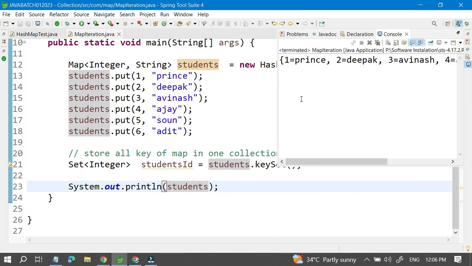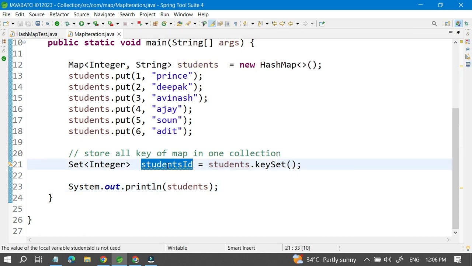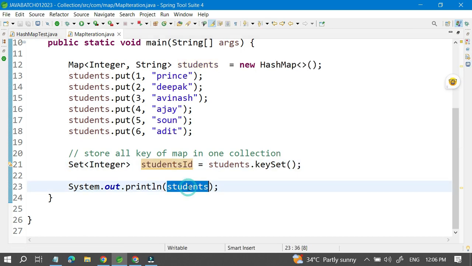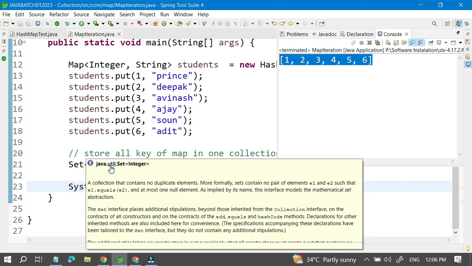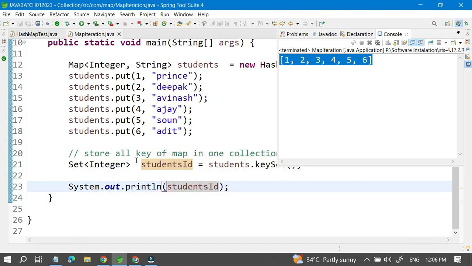Oh my god, I have printed students. I don't want to print students, I have to print the student IDs. Let me run once again. You can see all those IDs we have stored in one Set collection, which is a Set of integers, and a Set provides unique values, it will not store duplicate values.